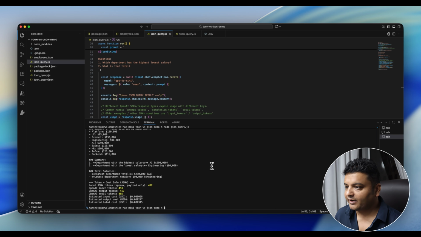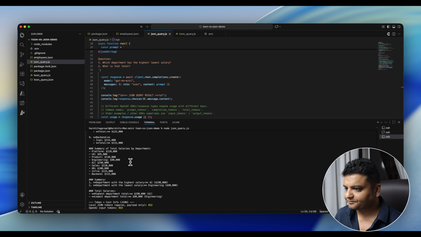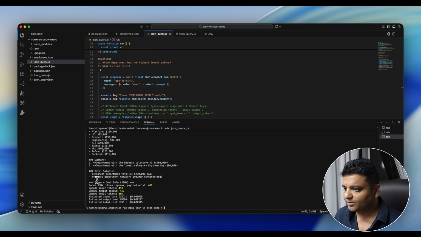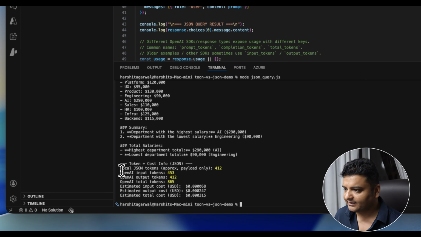All right, so here are my metrics. So these are the results. Let's not look at that. What matters to us is the token and the cost. So it says that the input tokens were 453, output was this, and it cost me around 0.00068 cents, or whatever the unit may be, for the input. And this was my output, and it totally cost me this much.